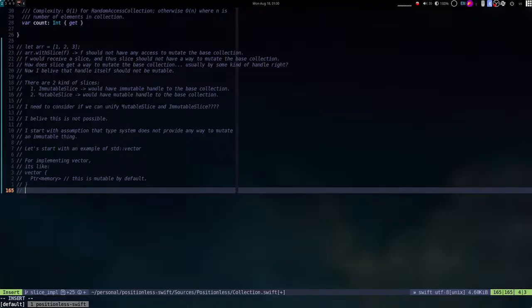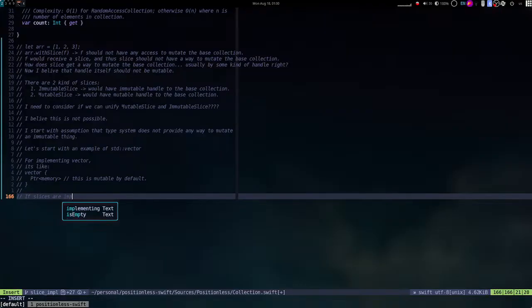Now if slices are an implementation detail of vector, slices can contain pointer.